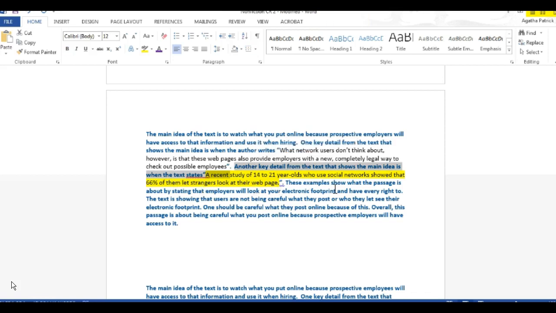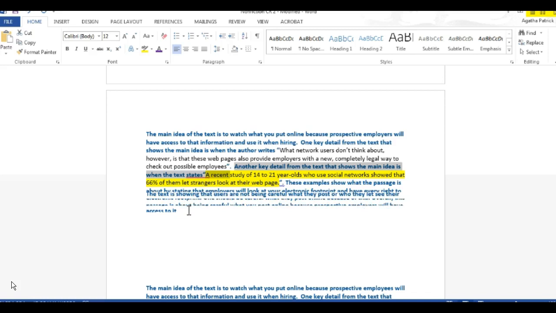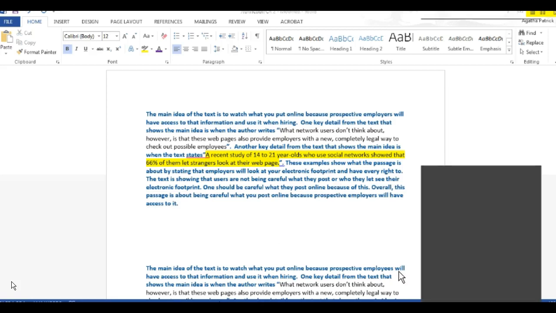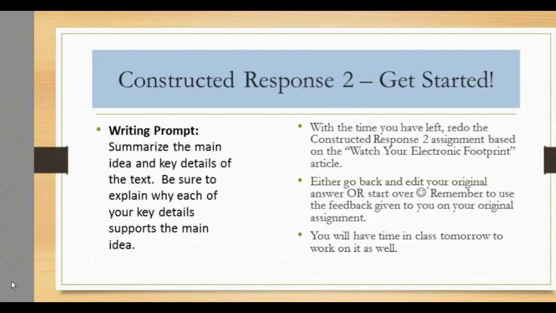These examples show what the passage is about by stating that employers will look at your electronic footprint and have every right to. The text is showing that users are not being careful what they post or who they let see their electronic footprint. We should clean that up a little bit. One should be careful what they post online because of this. Then we have our closing sentence. Overall, this passage is about being careful what you post online because prospective employers will have access to it. We restated in that summary. So we have now completed a beautifully constructed response.